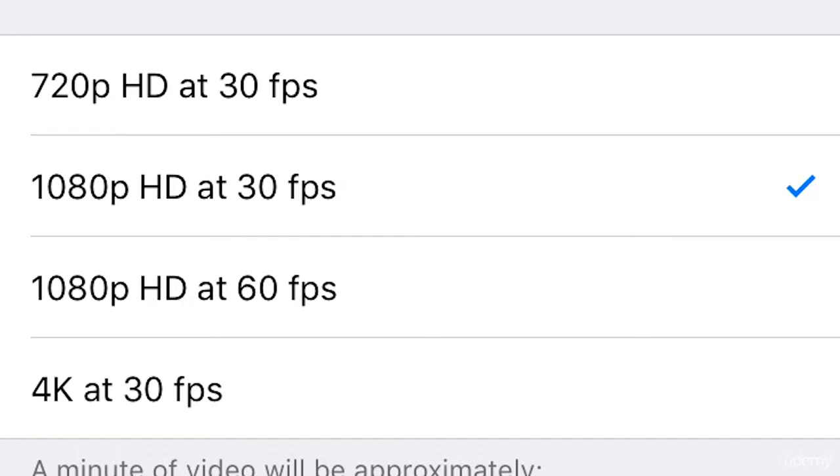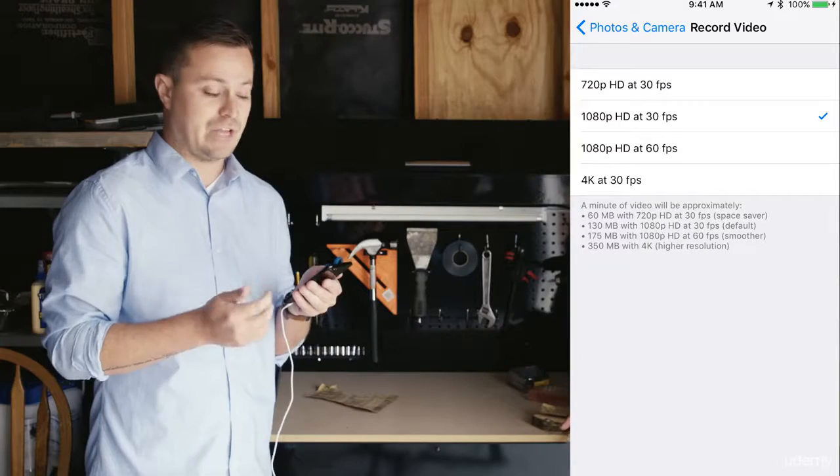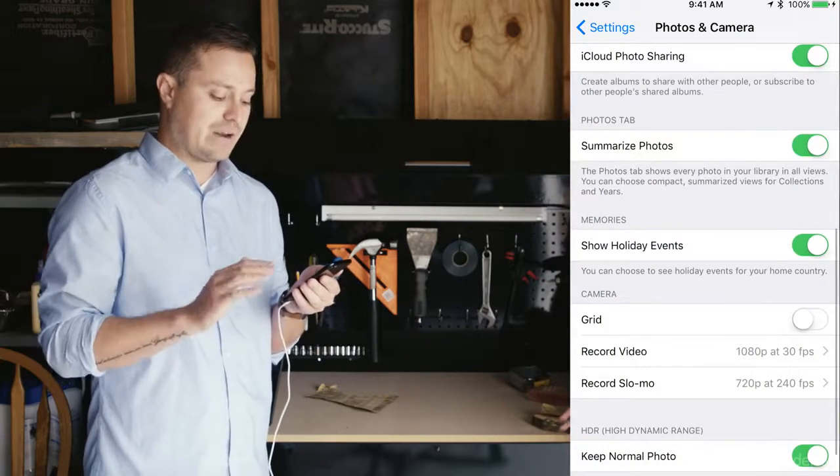Depending on your phone, you have different options for resolution. You can do, on this phone, 720 at 30 frames per second, 1080 at 30, and you can also do 4K at 30 frames per second. The default best for iPhones is usually 1080p HD at 30 frames per second. That's going to get your standard best video.